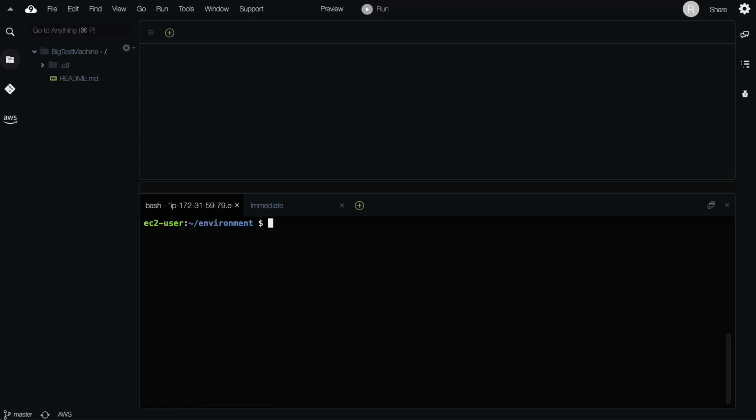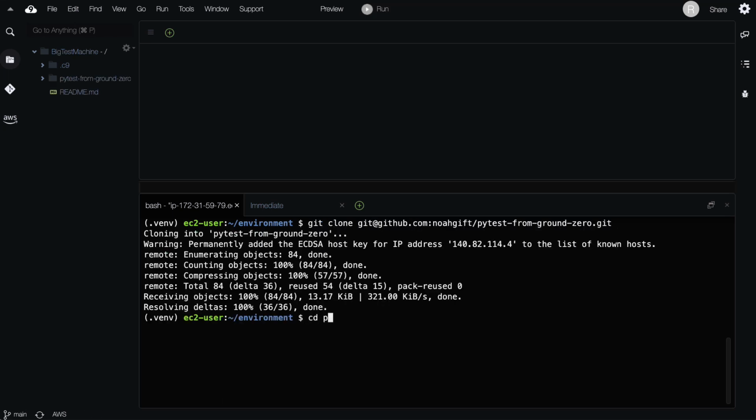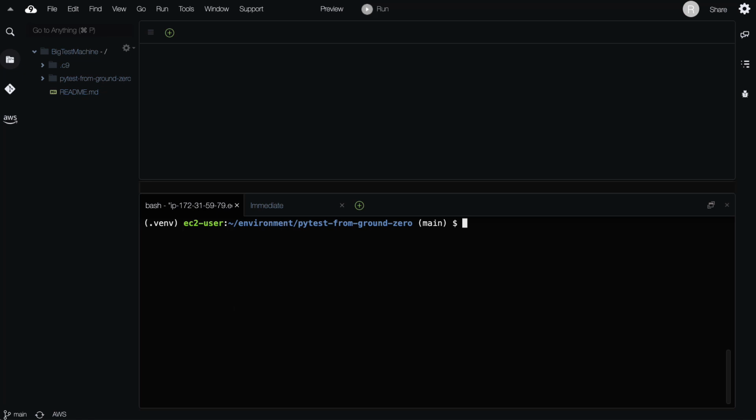Now, just create a Python virtual environment real quick, and source it. And here we go. Perfect. And now I can do the git clone. So just go up here, git clone, cd into pytest like this. And perfect. So we got this thing, and now I can actually do a make install, so I can get all my stuff in here.